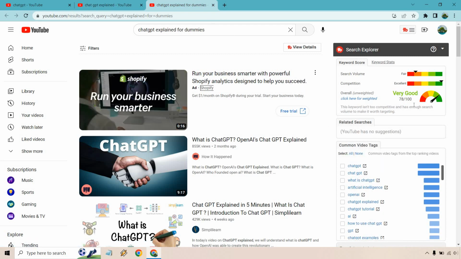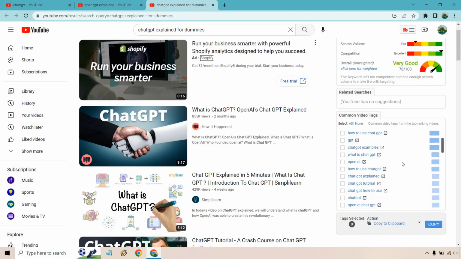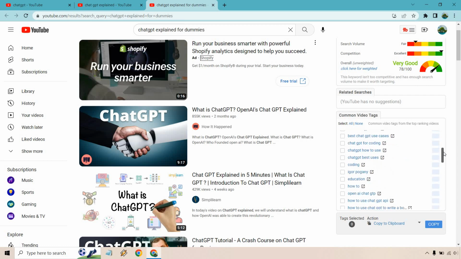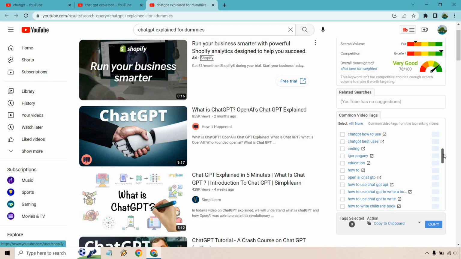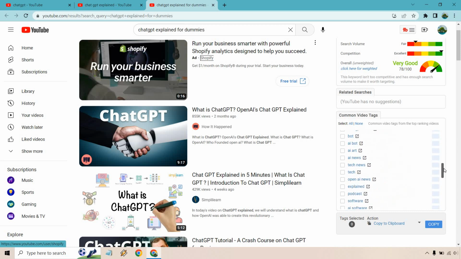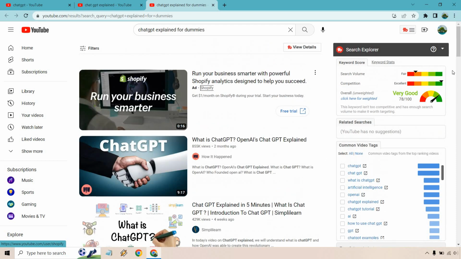So here's the for dummies one. Competition is going to be excellent, and search volume not as much, which is still fine, especially when you rank for this. We talked about how we can rank for plenty more. Just scrolling down and looking for other tags here that you could possibly use. Of course, you can select them and copy them to a clipboard. That's going to be up to you. But a lot of good ones down here that you could actually create videos for separately if you wanted to.